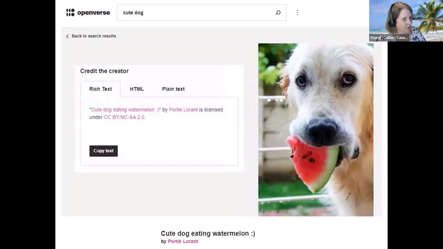And remember Openverse, the search tool for images? I love how it generates the image attribution for you with the title of the work, the source, the author, and the CC license. This TASL format, where T is for title, A is for author, S is for source, L is for license, is recommended by Creative Commons for attribution. And remember that attribution is required for all Creative Commons licensed works.